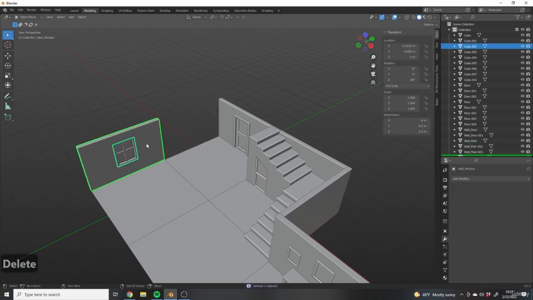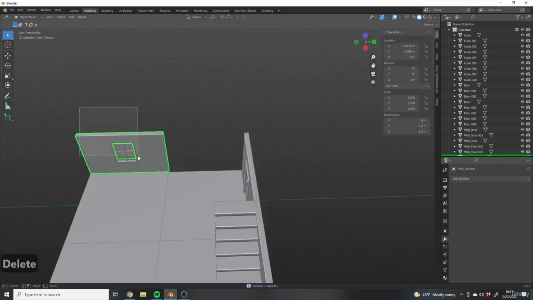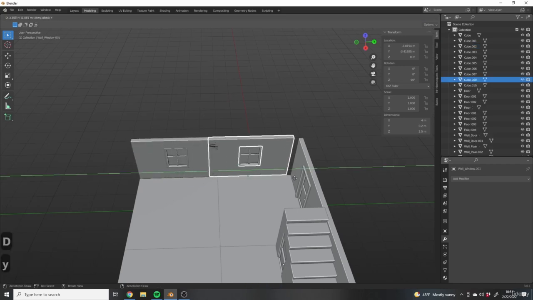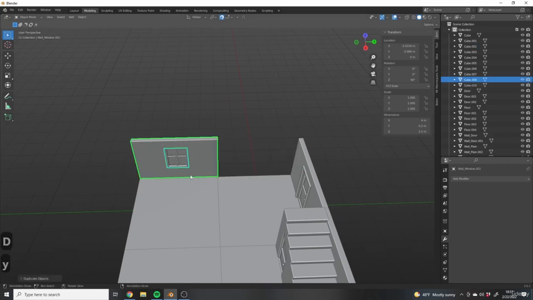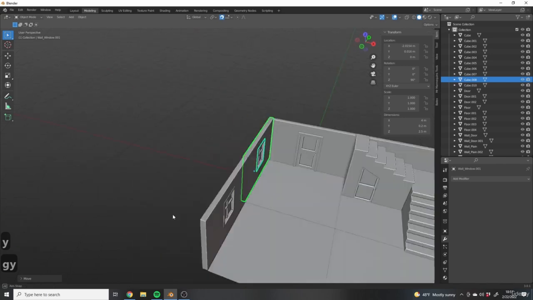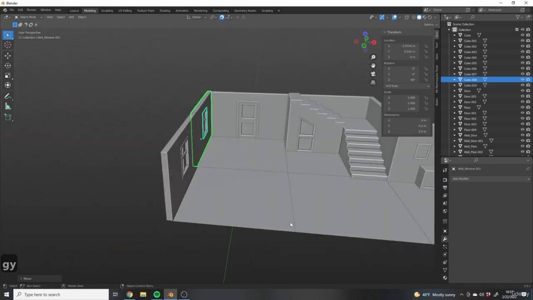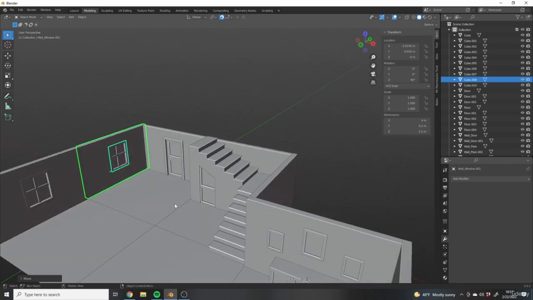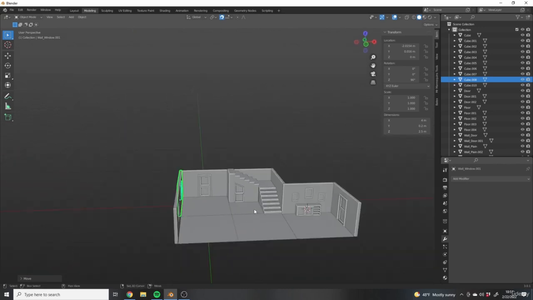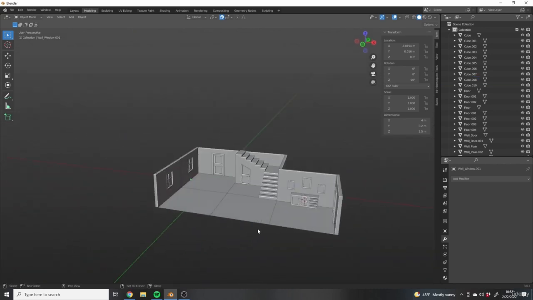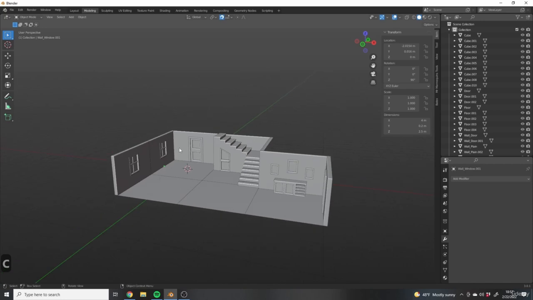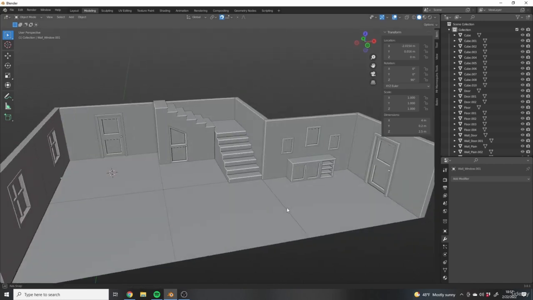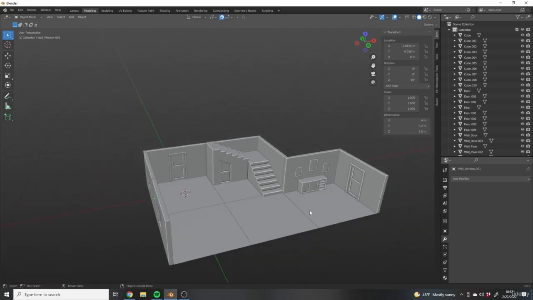I think I actually do want the window right here. So I'm just going to duplicate it across the Y, with snapping on, and move it. So now I have a window there. Resetting my 3D cursor and my camera by pressing Shift C, just so that it is not obstructing my view of this area.